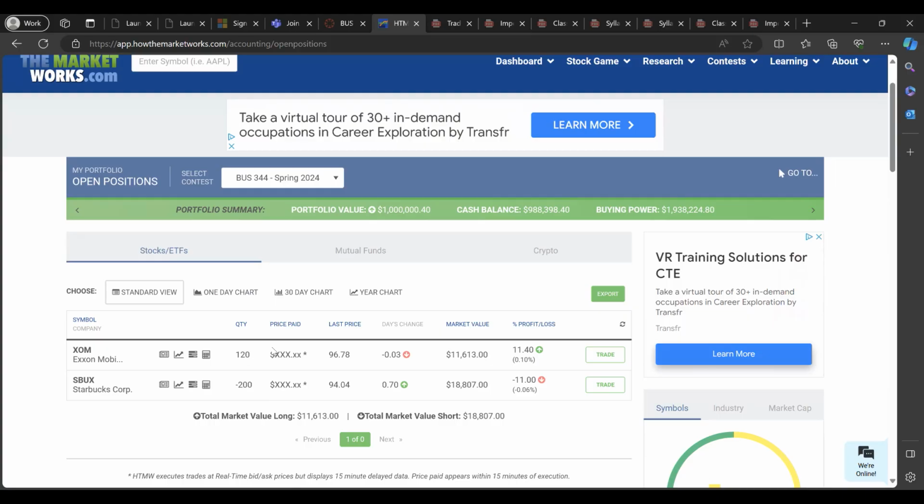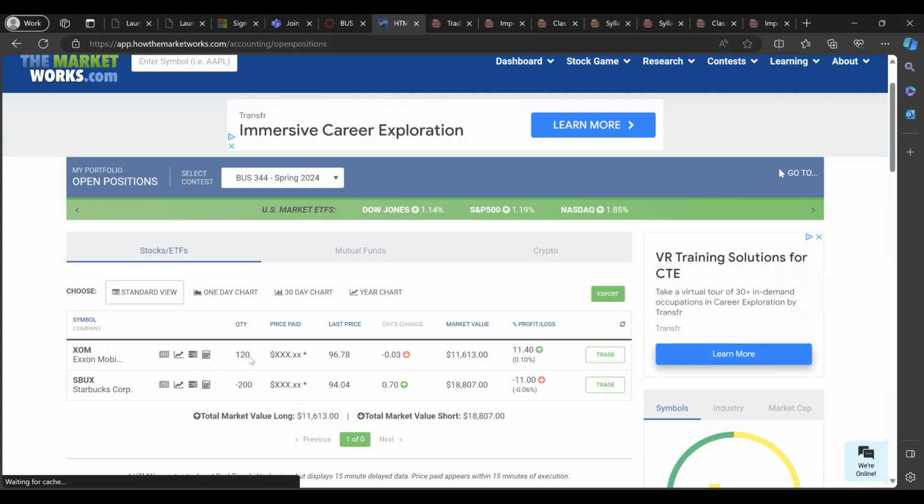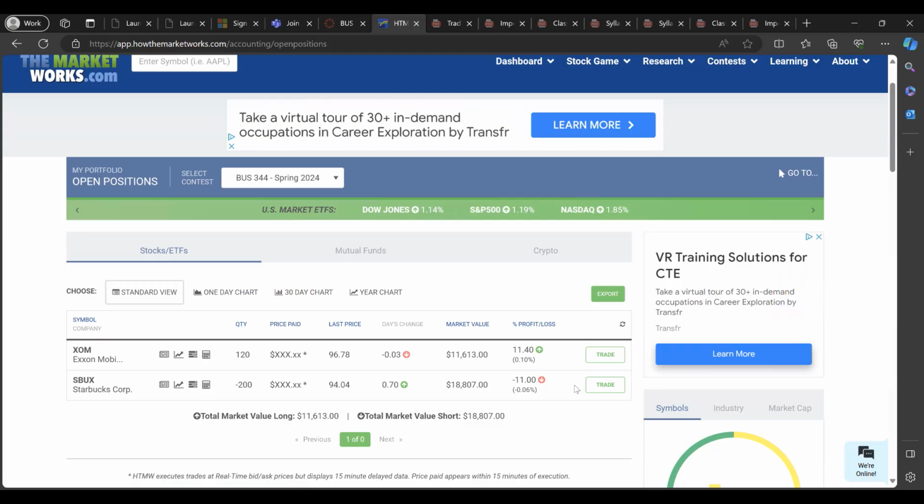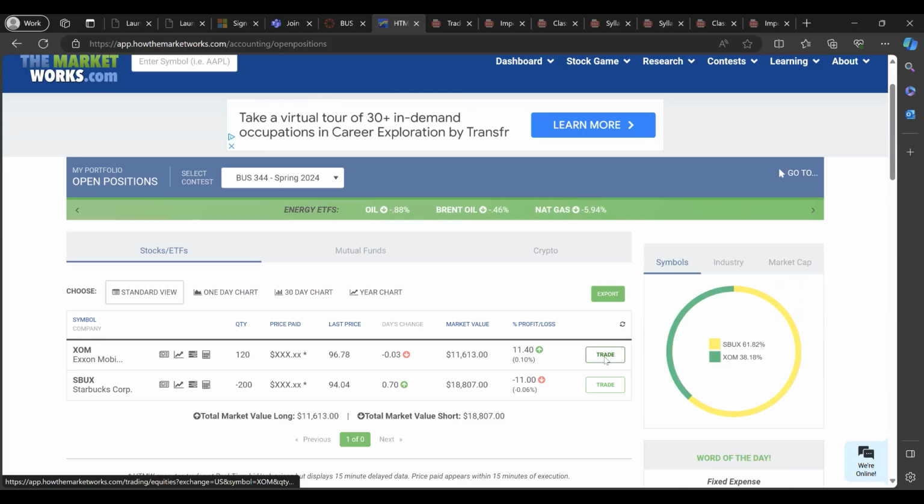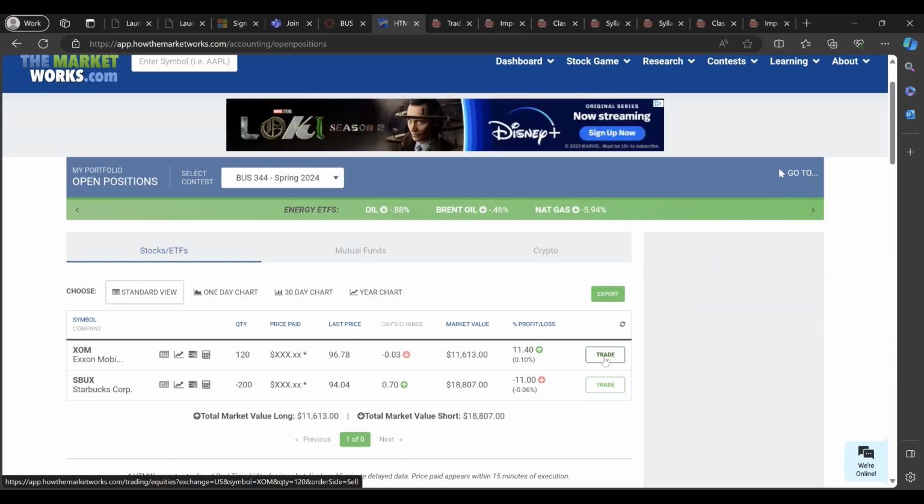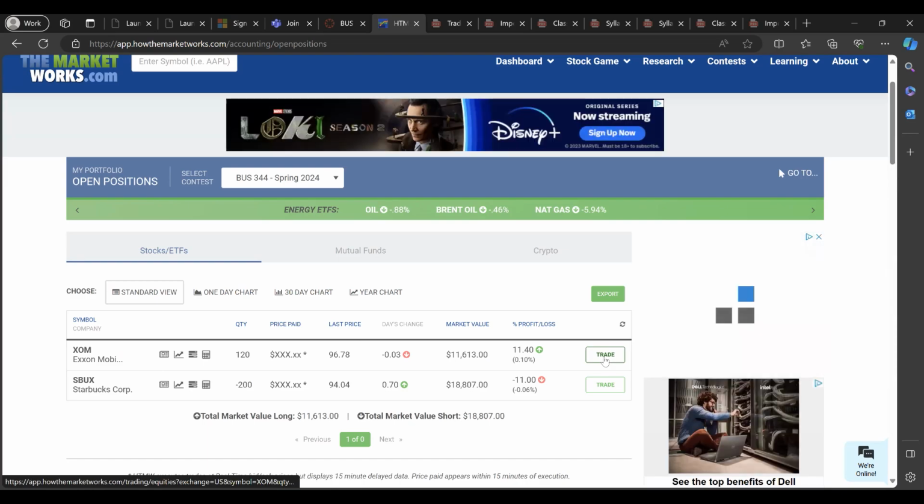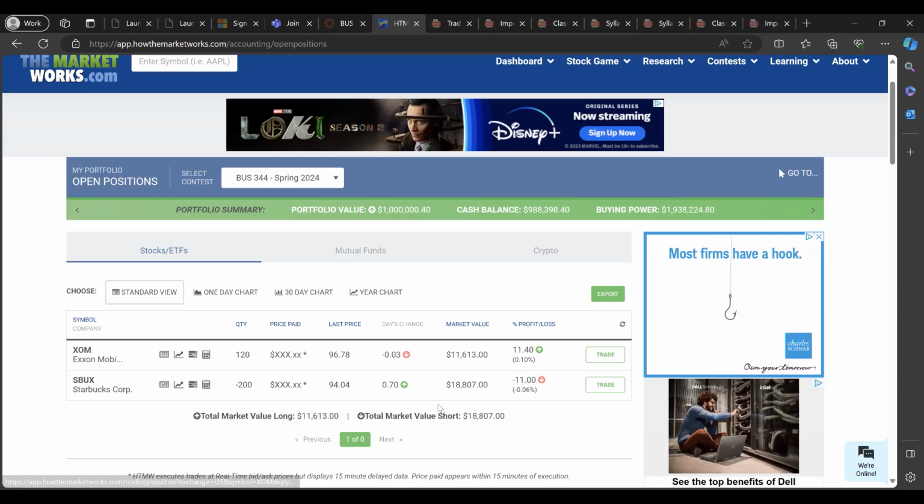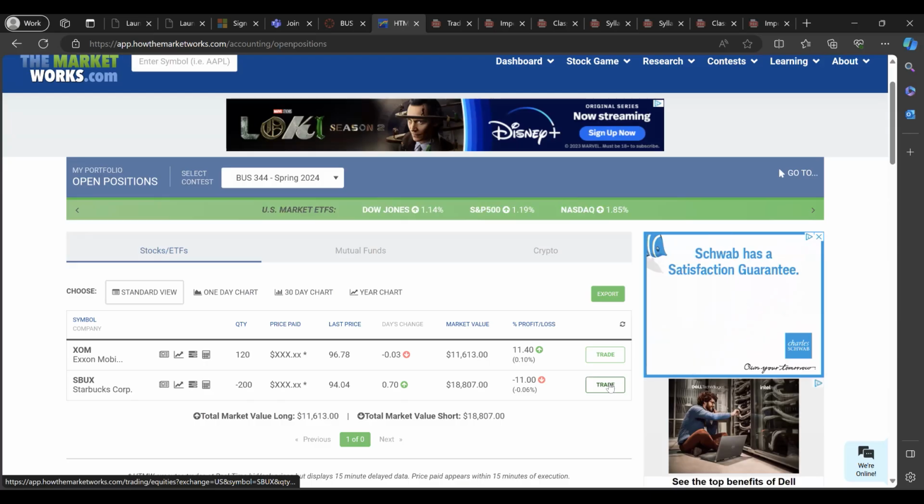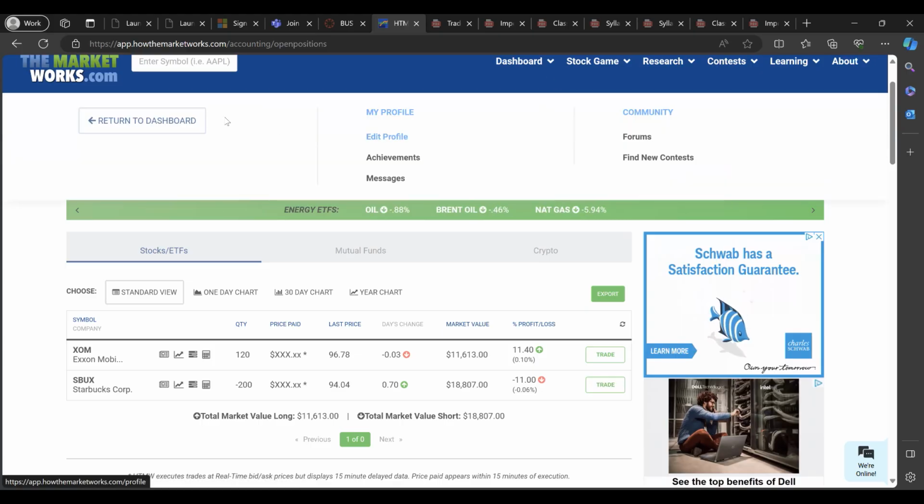Now, if I want, let's say, to sell the shares of ExxonMobil or to sell part of the 120 shares, I can click here on trade. This would take me where I have a sell order on the 120 shares. If I want to close my position with Starbucks, I need also to click on trade. This would take me to a cover trade. Any questions regarding placing the orders?